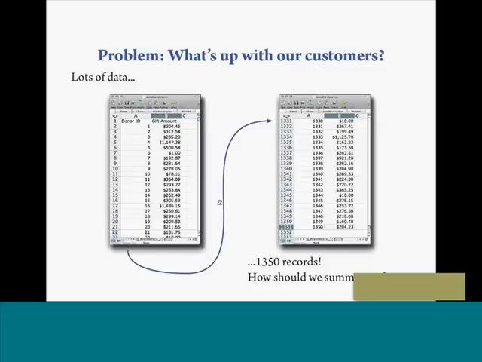Unless you have some sort of computer in your brain, chances are reading 1,350 rows of data is not going to be terribly illuminating in terms of understanding what the big trends are inside that database. So what we need to do is figure out ways to summarize that data so that we can understand what's happening. So what are some ways we might want to summarize it?